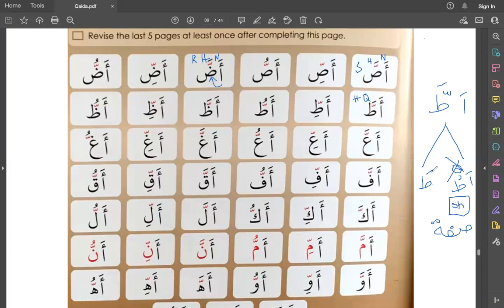and then you are creating qalqala at the end, at the last ta, where you are giving waqf and you're giving sukoon at the end. So you're applying qalqala, not nabra. This is heavy and it is getting qalqala when you are giving waqf.